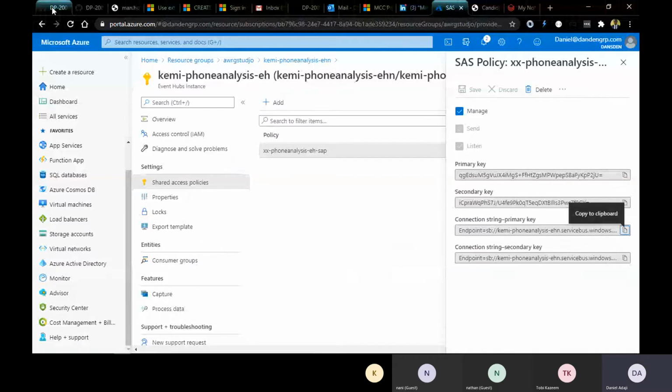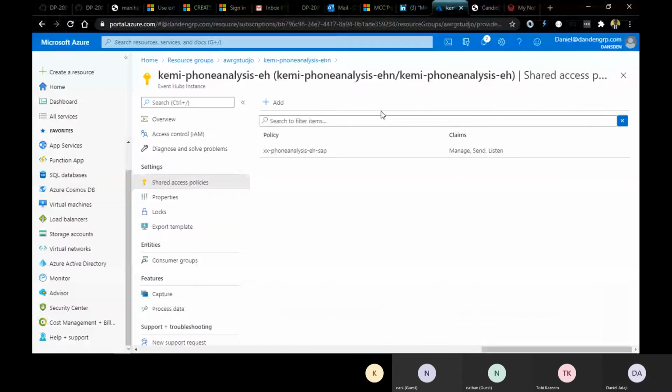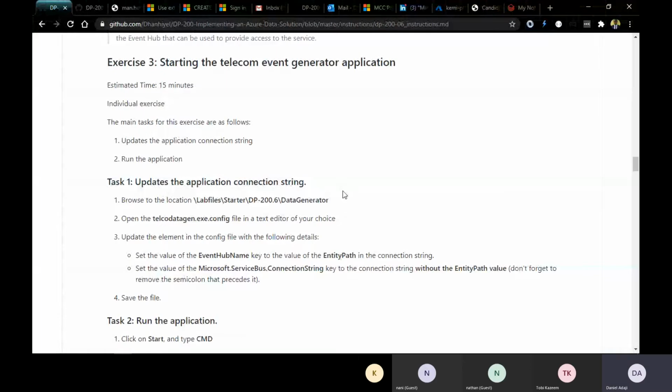All right, so now to the next exercise, we are starting the telecom event generator application.